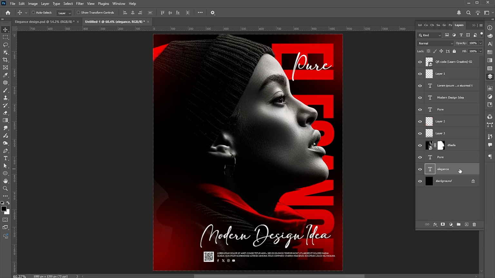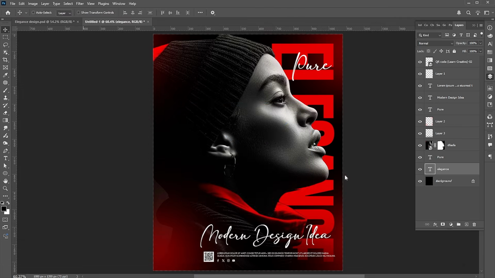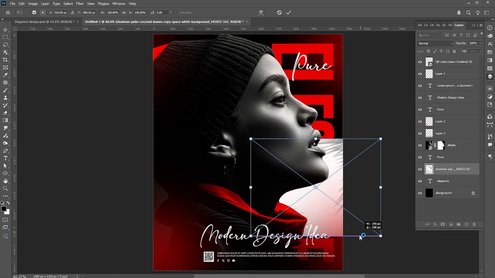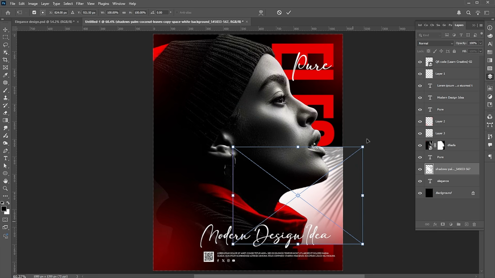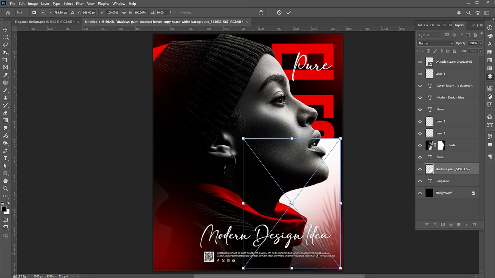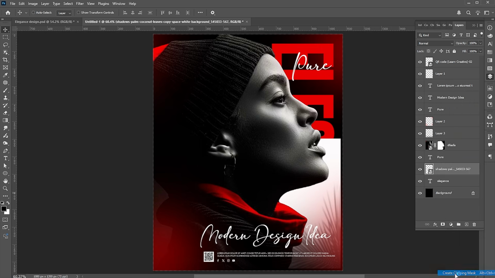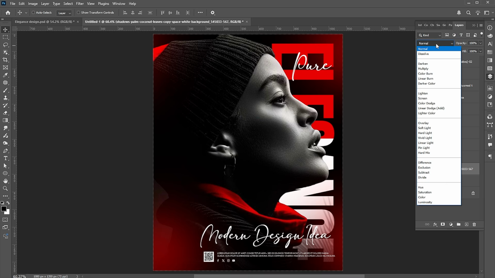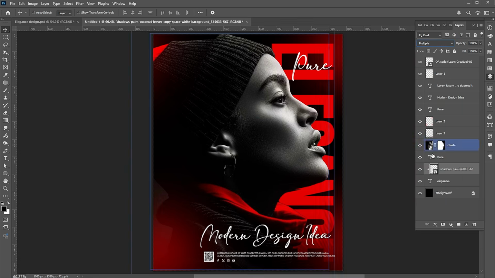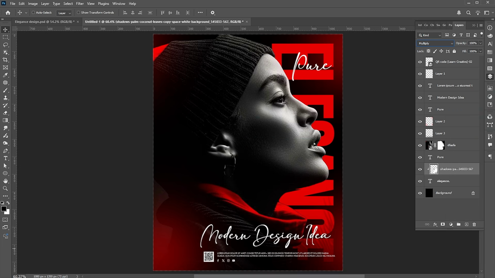Select the text layer and place the leaf shadow image. Adjust its position and scale. Right-click and choose Create Clipping Mask. Set the blend mode to multiply and rasterize the layer. Using the lasso tool, select the top portion and move it to the upper part of the text.